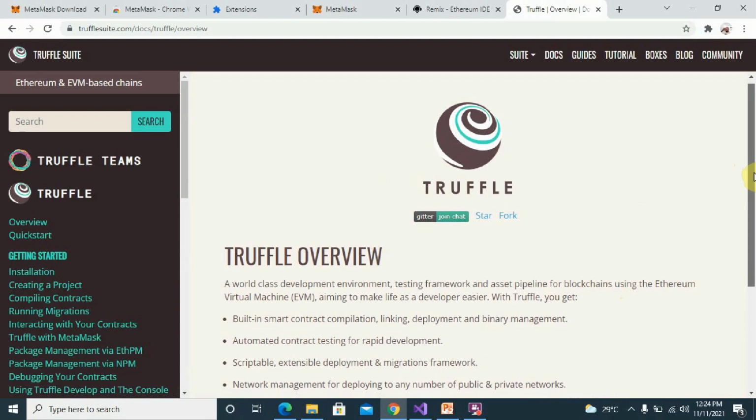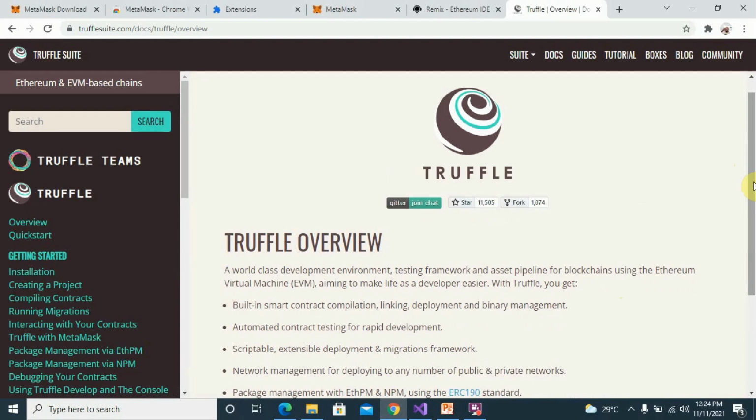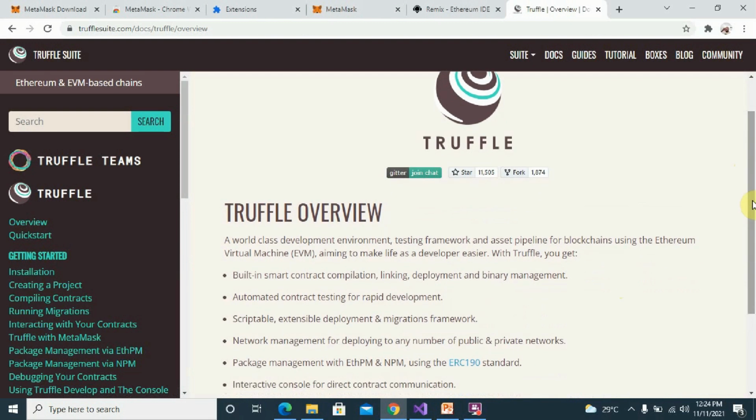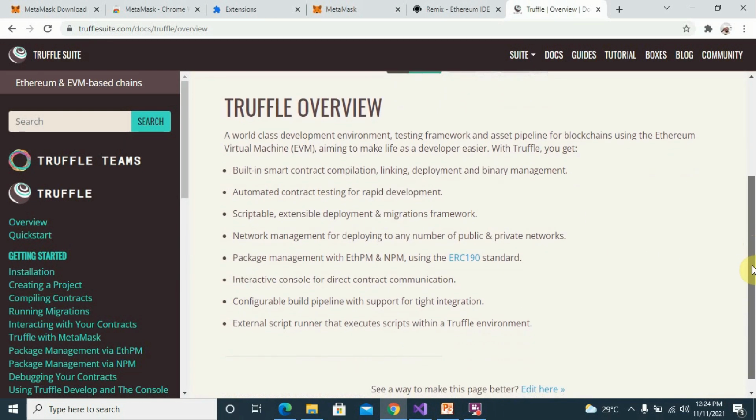Truffle is a world-class development environment, just like Remix, but here you have to do some installation. It offers a testing framework and asset pipeline for blockchain using the Ethereum virtual machine, aiming to make life as a developer easier. With Truffle, you can do smart contract compilation, linking, deployment, and binary management, automate contract testing for app development, and all other amazing stuff.